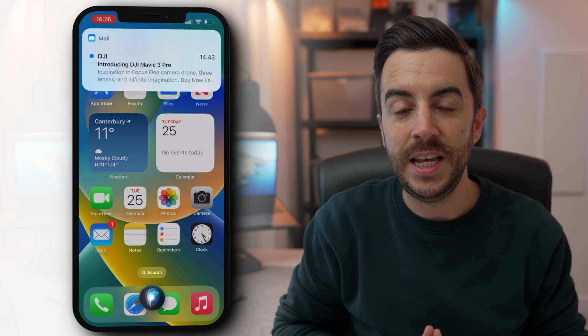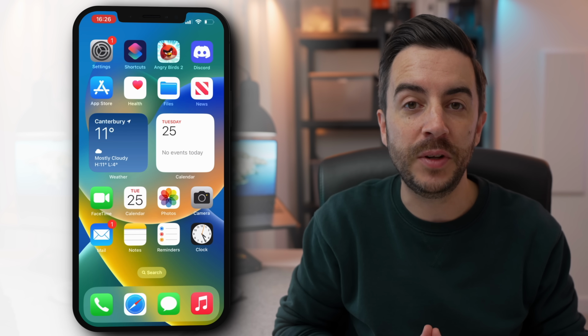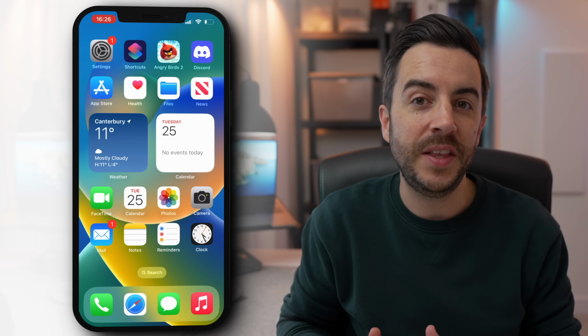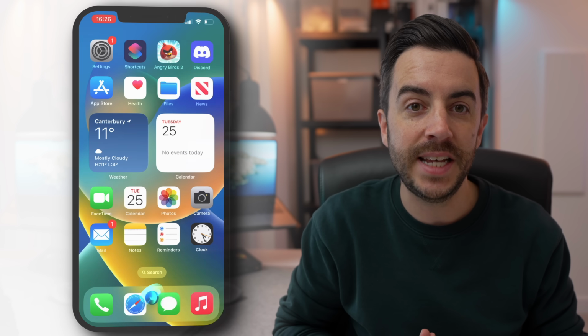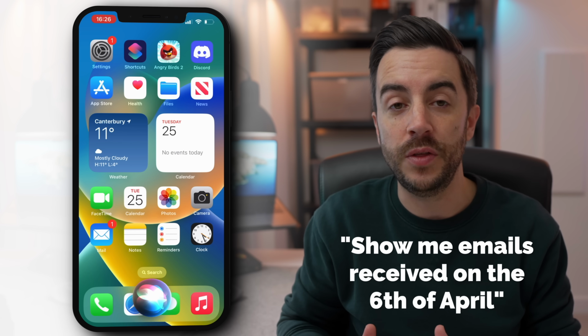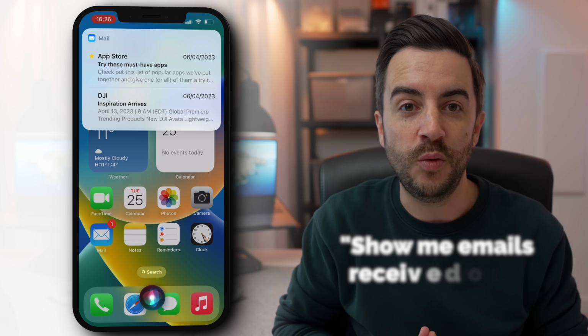You can also ask to see emails from a specific date, which is helpful if someone is, for example, telling you that they sent you something and you're struggling to locate it. Just say, show me emails received on the 6th of April, for example, and all relevant emails will be shown to you.